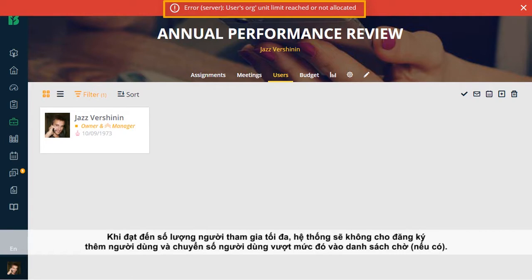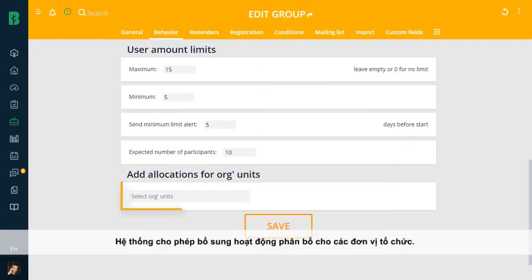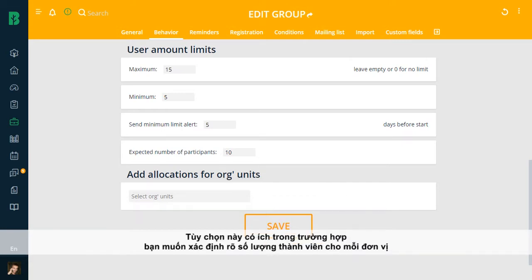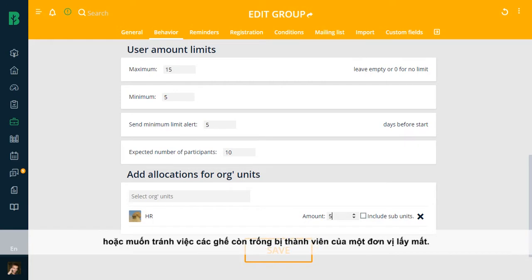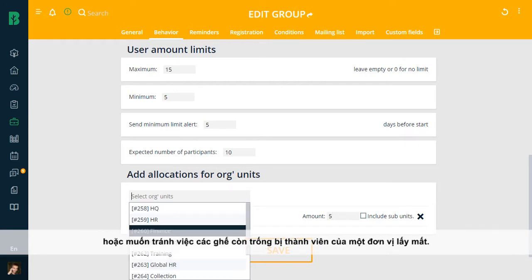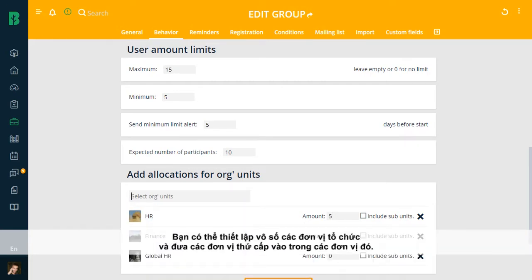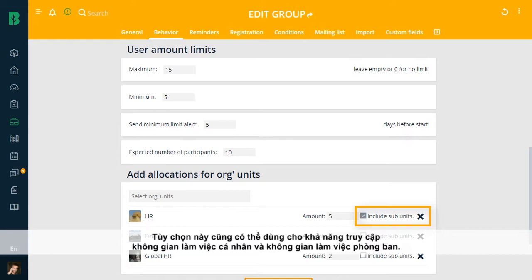The system allows to add allocations for organizational units. It may be helpful when you want to specify the number of members for each unit, or to avoid that all available seats will be taken by members of one unit. You can set unlimited number of organizational units and include their subunits. This option is valid also in the private and departmental workspace accessibility.